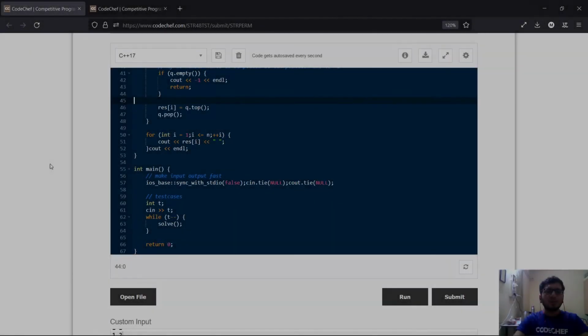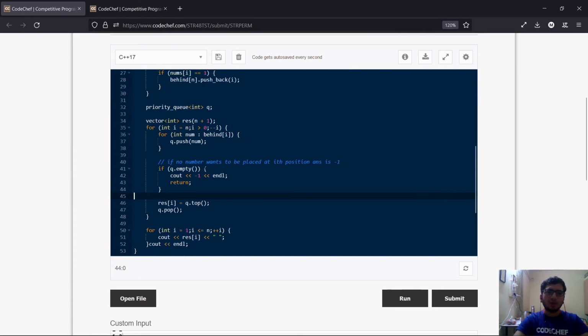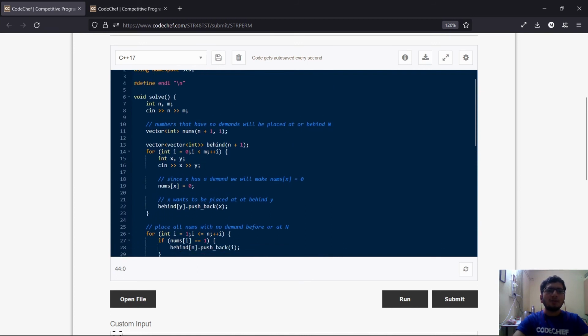Let's see the C++ implementation of the solution for this particular problem. So we take 3 test cases and for each test case, we run the function solve. As you remember, first we make the nums array. For all the numbers that are there, initially all of them want to be placed anywhere. We can rearrange them and put them at any index that we want. Then we create the 2D array that you saw, named behind here. We'll put all the numbers that want to get behind any particular index.